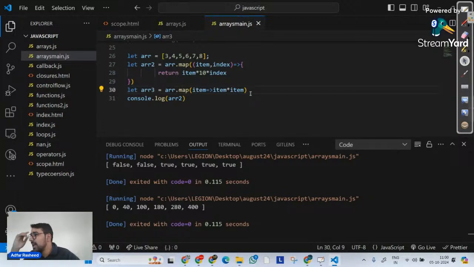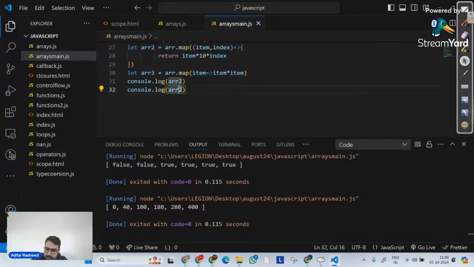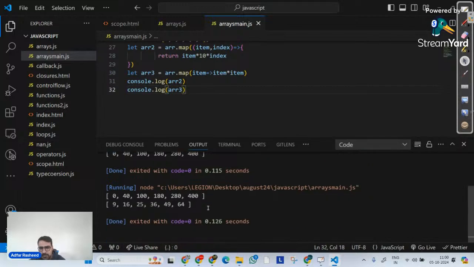Am I clear, guys? Yes or no? If you have only one return statement, you can do it like this. Completely valid. And that is what we have learned in our fat arrow function discussion as well. Fat arrow function reduces the effort whenever we have only one return statement in our function. So you can do something like this as well. In this, if I console.log my ARR3 and execute it, you can clearly see it worked properly. So I hope we are clear with map.